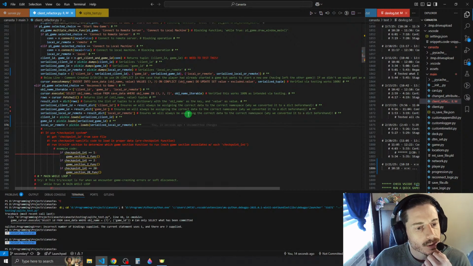Game ID, people load serialized game ID, local or remote, and then we do, if you use checkpoint system, get checkpoint ID from C. Okay, right, because we're reconnecting. This is where we would have to do checkpoint system.